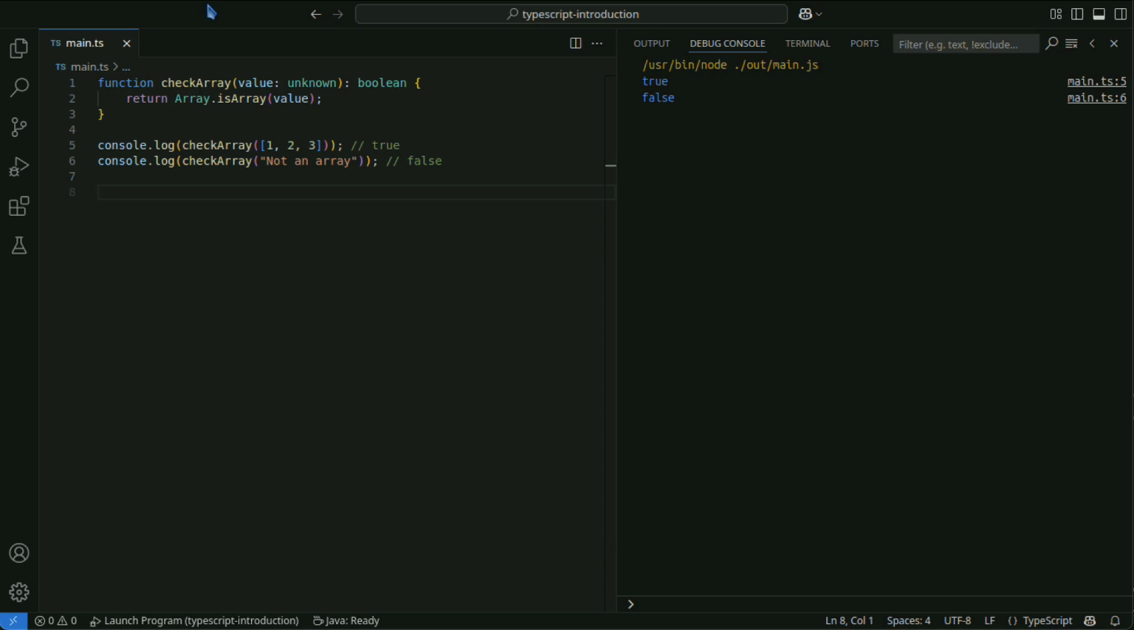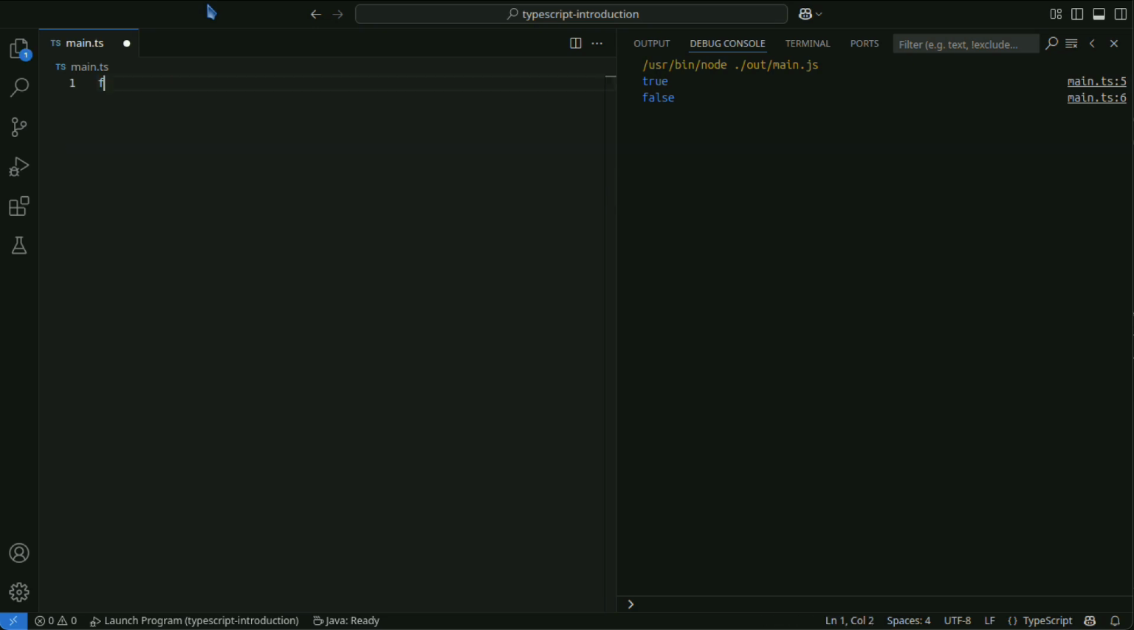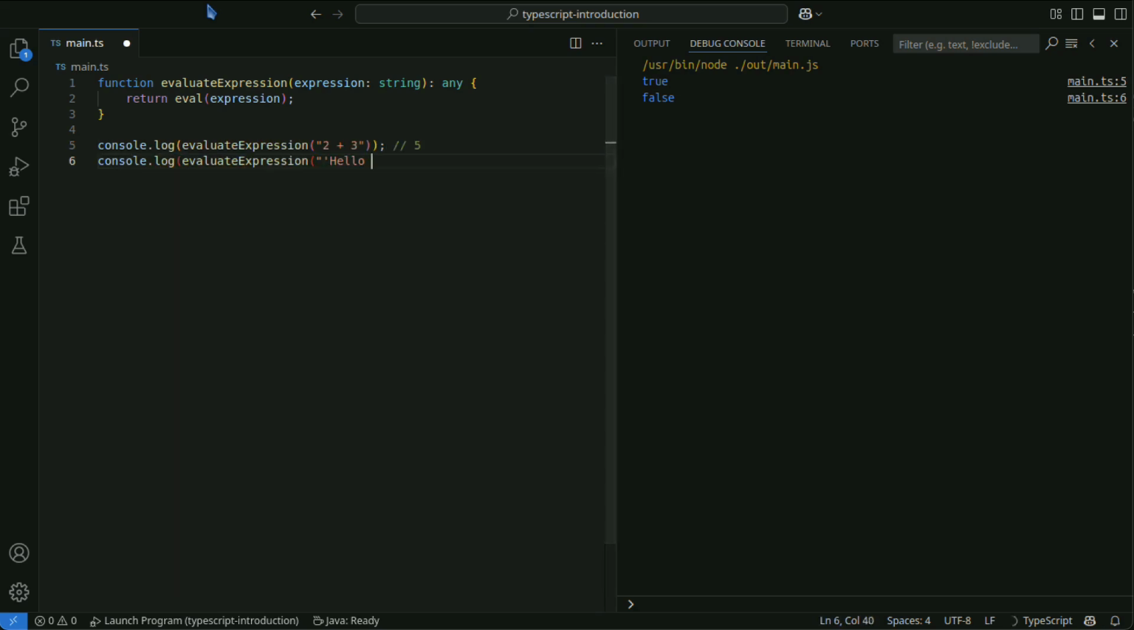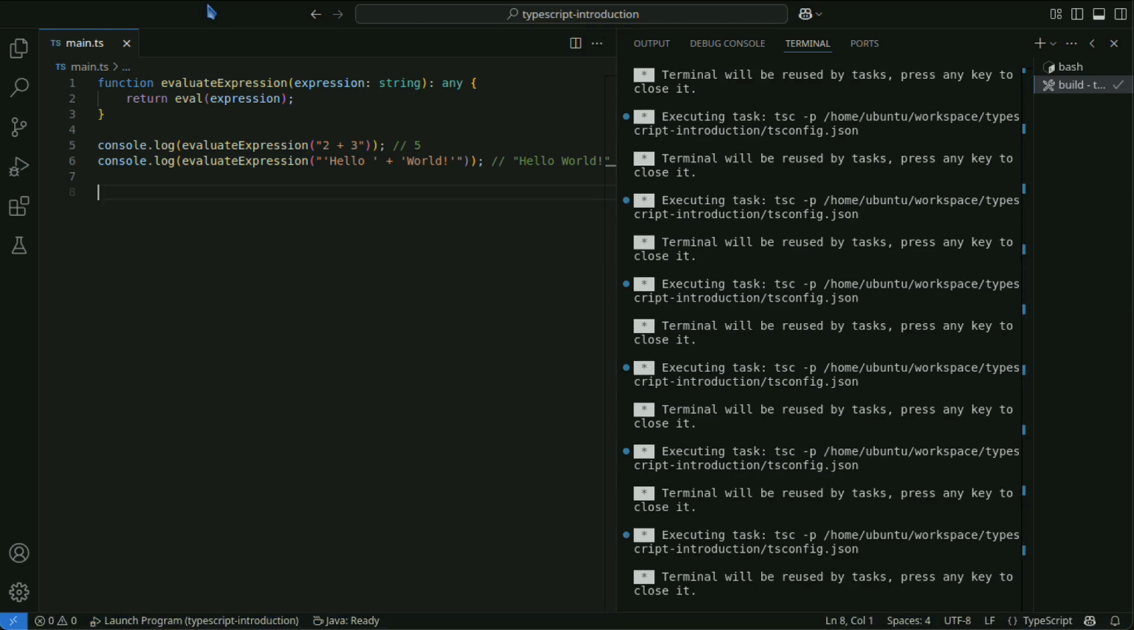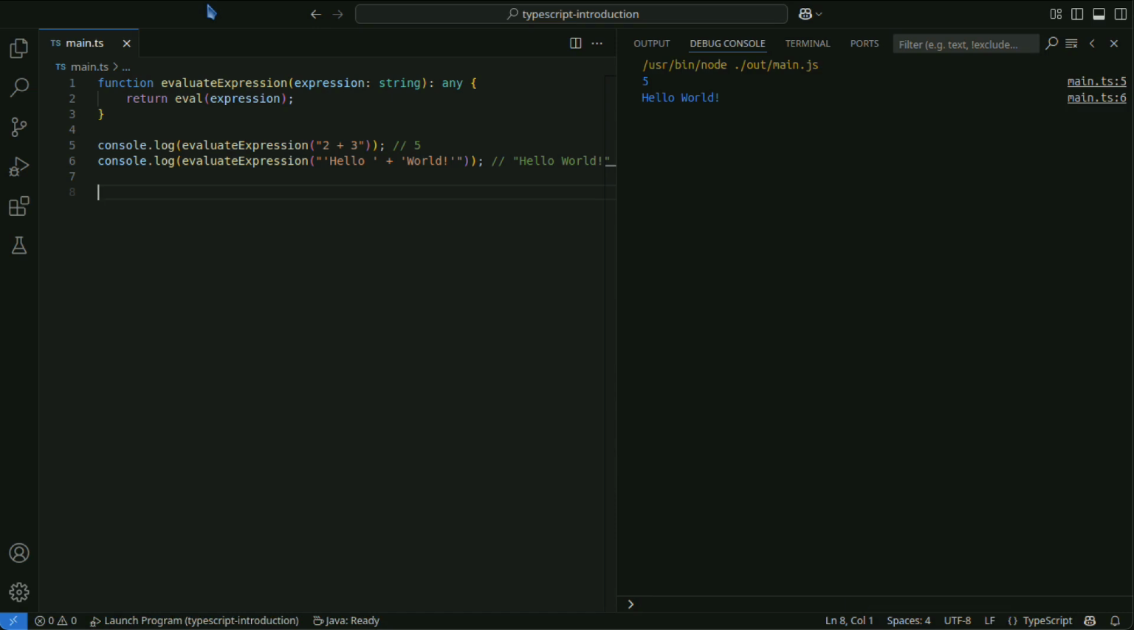The eval function evaluates a string as an expression and returns the result. However, it is not recommended for use due to security and performance risks. In this example, an expression provided as a string is evaluated using eval, and the result is outputted.